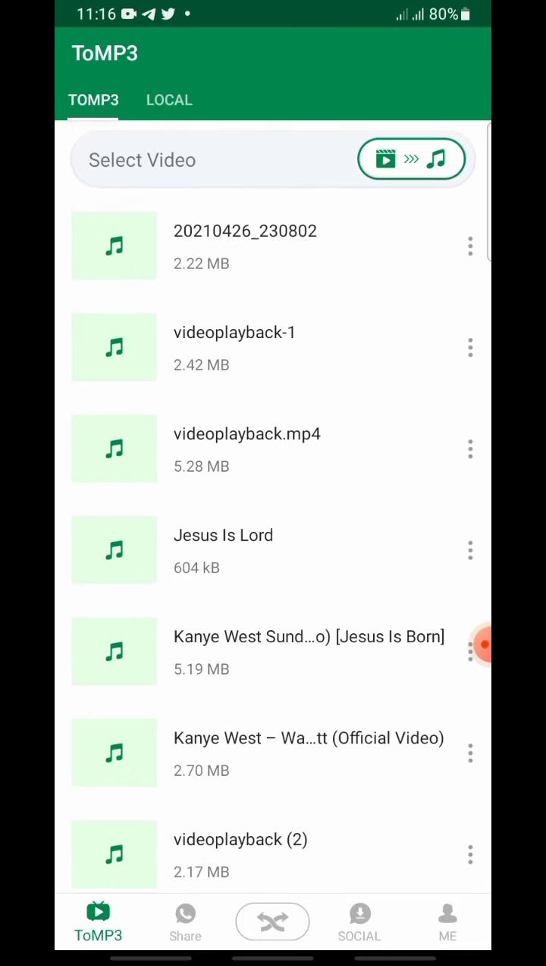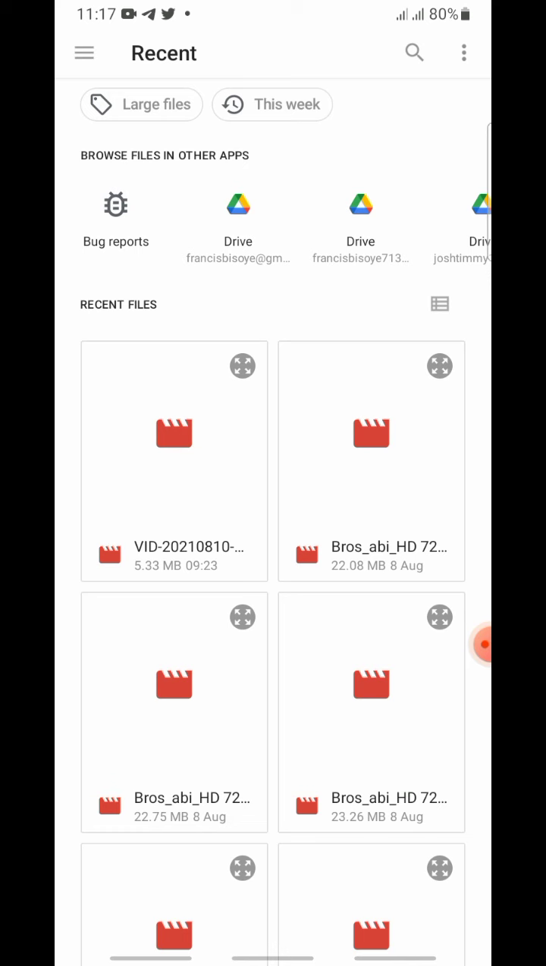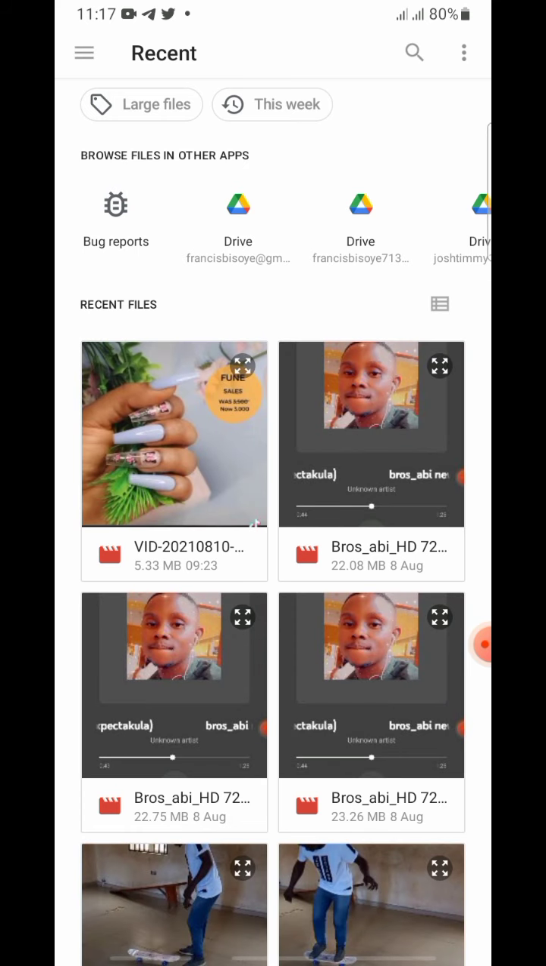So now I'm converting a new one. I will select this icon that says select video. I'll click on select video, then it's going to bring out the videos I have.